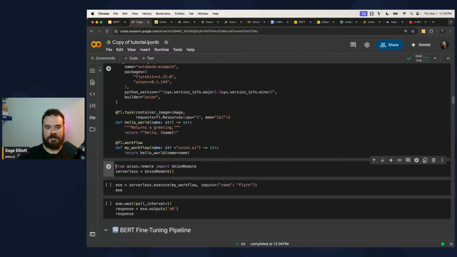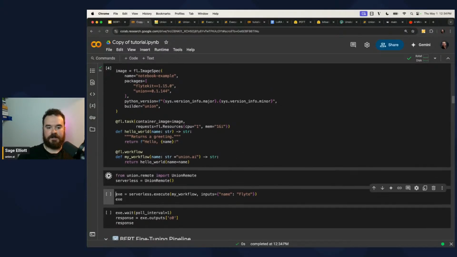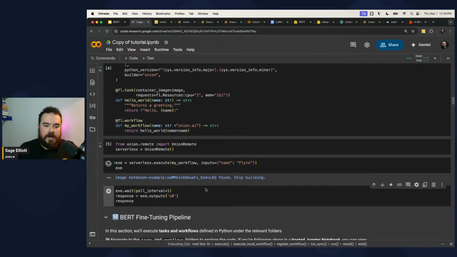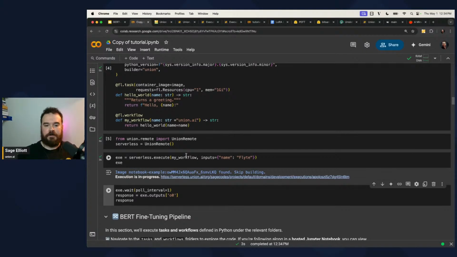So if we run this, we can run this union remote, which is going to connect us to the serverless remote thing that we authenticated in. And then we're going to run this execute command. We're passing in the workflow we defined, and then we're passing in this dictionary of inputs.